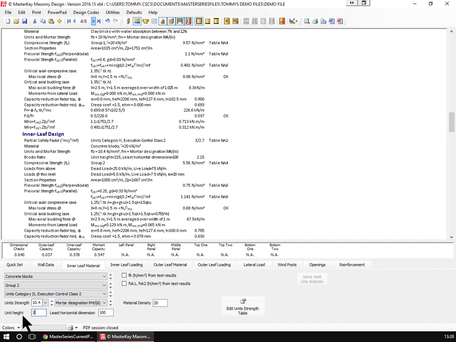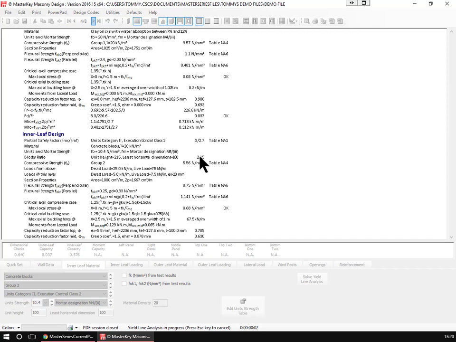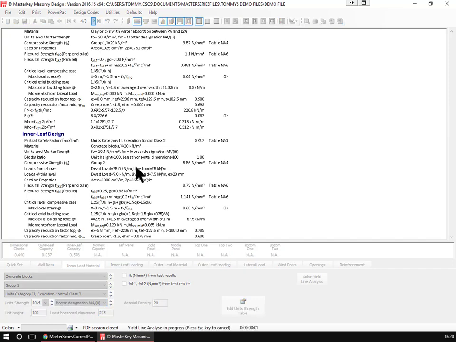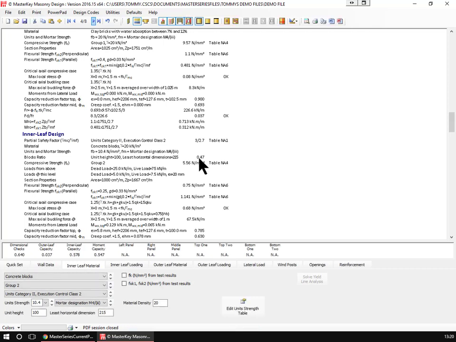If I was to go 100, you'll see it's resizing, and it's going to give us a new value of 1 because there's 100 by that. So if I go 100 by 215, because we're laying blocks on flat, clearly I would be dealing with a wider wall anyway. We would see that this suddenly now becomes detrimental to the design because of the number of mortar joints that are in the system.